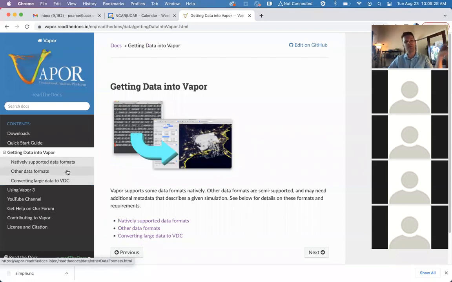Getting data into Vapor, this is probably the hardest part of using any 3D visualization application. Massaging your data so that the application can actually read it. So in this section, we cover all that information. And then there's our usage guide.